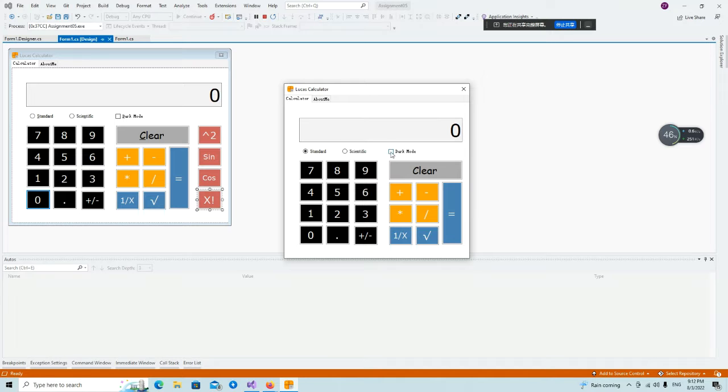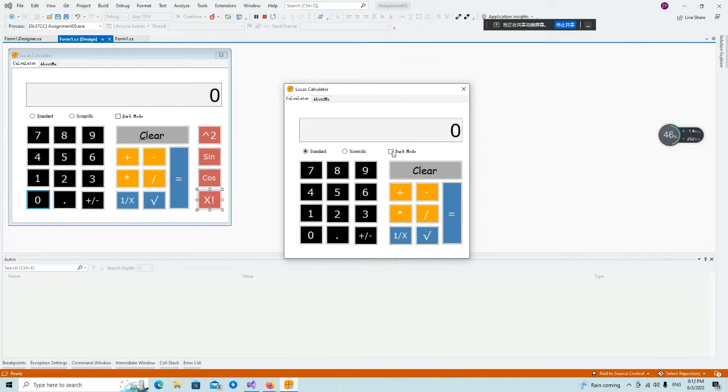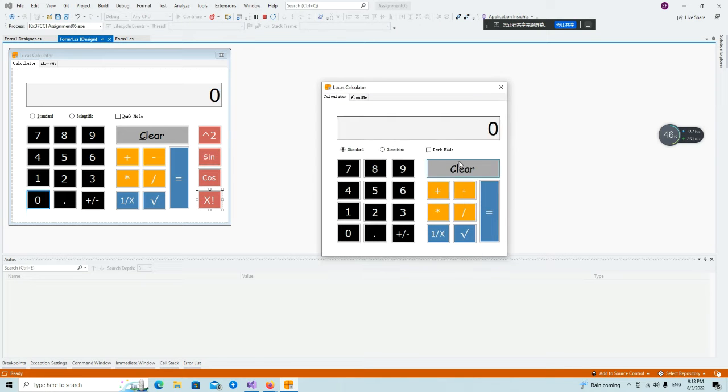If we hit this checkbox, the dark mode, the background color will change. If we uncheck it, it will become white again. And here we can do some simple calculations. For example, 1 plus 3, 4, and then 2 minus 1 is equal to 1. And then 2 times 3, 6. And then 9 divided by 6, and then 1.5.